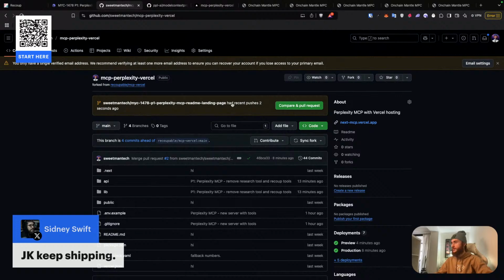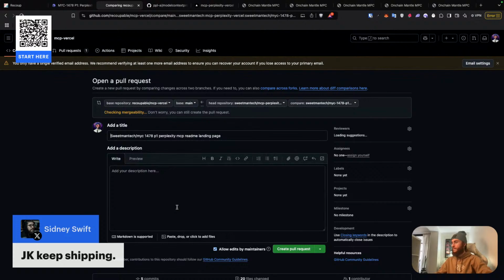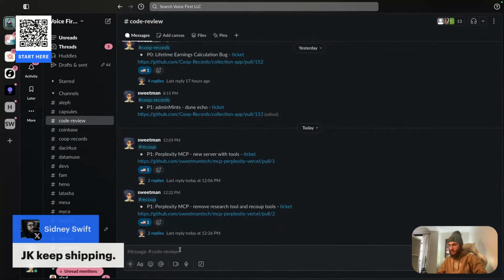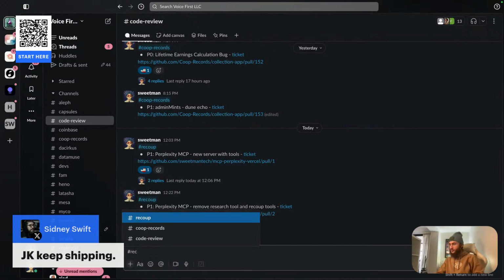Compare pull request. We don't want it going into the forked repo. We want it going into our fork. Create the pull request. Copy the pull request. Hashtag recoup.